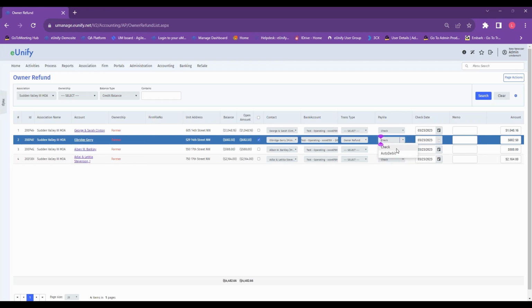Check is actually going to print out a paper check for Mr. Jerry that you're going to put in the mail for him. If you want to use auto debit, that's generally if you've already refunded him, maybe you transferred the funds from the association's bank account directly into his, then you would come in here and you would record it and put in auto debit so it doesn't process another check for him. In this case, I want to process him a check. So I'm going to leave that in pay via.